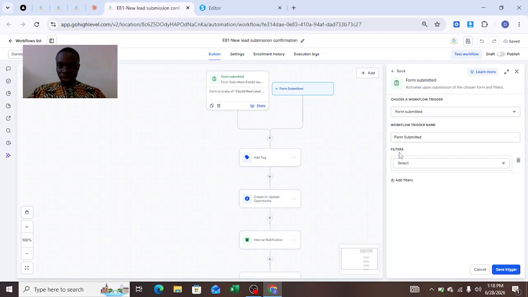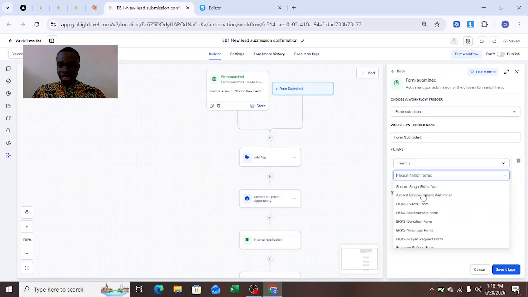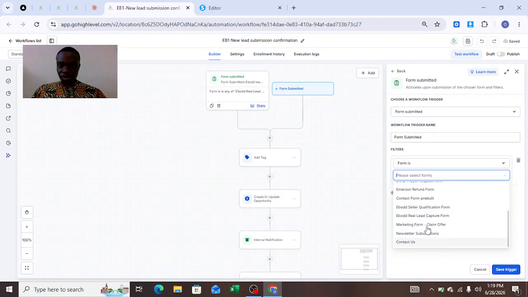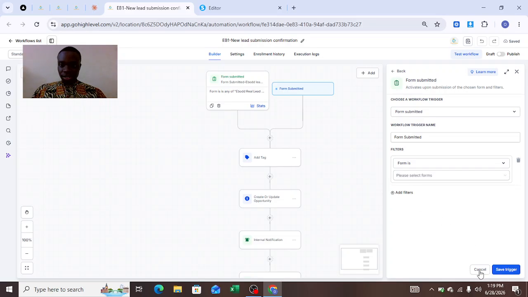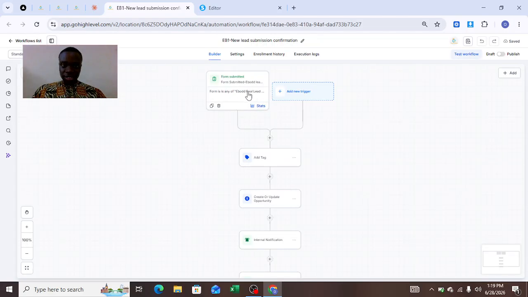Then you come and filter it by selecting the form. You must have named the form here in GoHighLevel. So you come here, form is, you select the form. You check for the name of the form. These are the forms that are available on this sub account. You search for the form and select it. For this, we pick the new seller form, and once you have picked the form, you save the trigger. We have already saved the trigger for this, which is this form here.